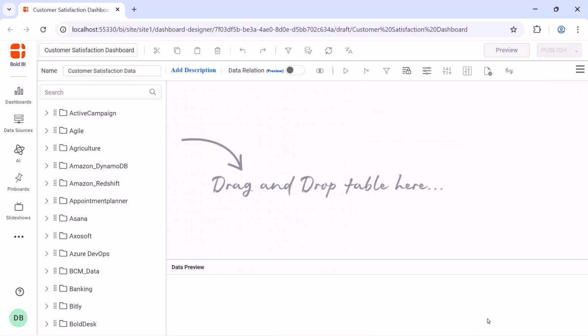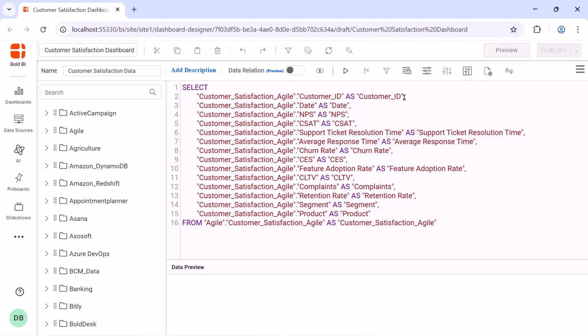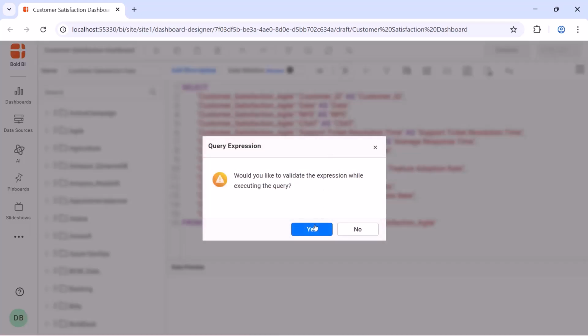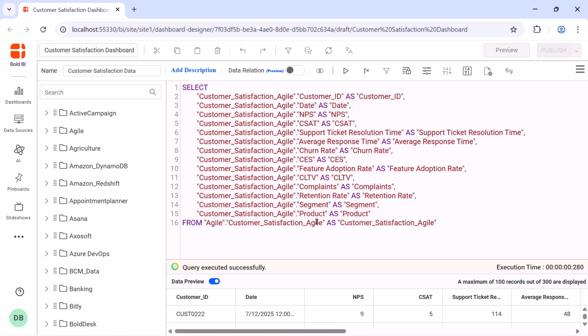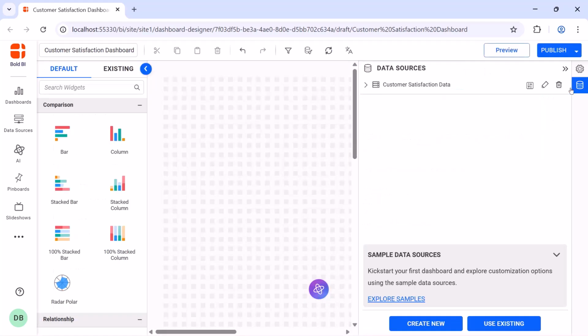Select Connect, which opens the Query Designer, and enable the code option. Enter the query you have, and select Run to see the values retrieved from the database. Save the data source.